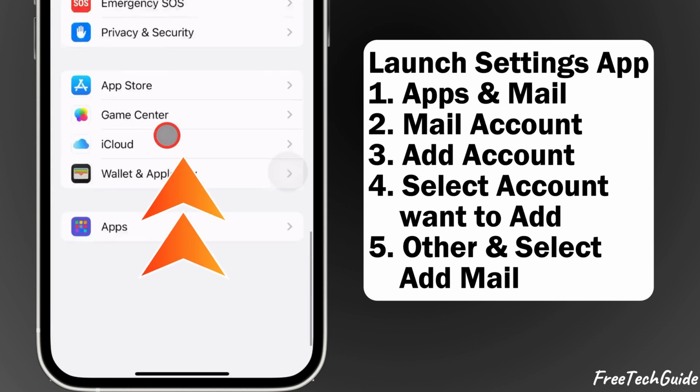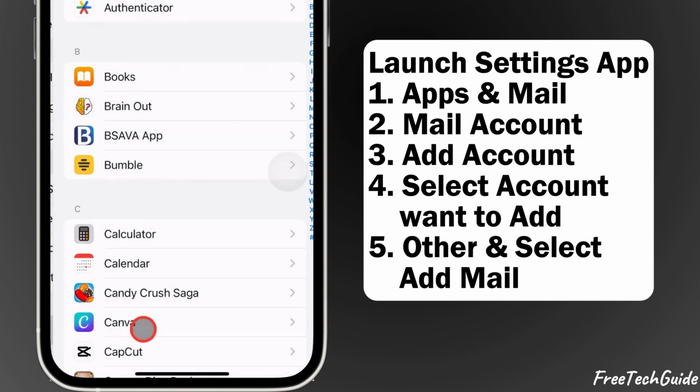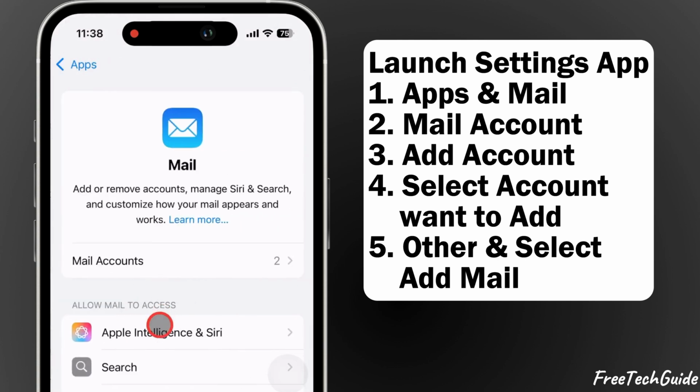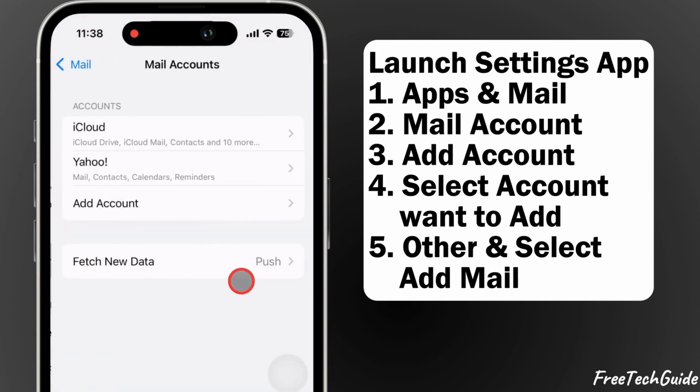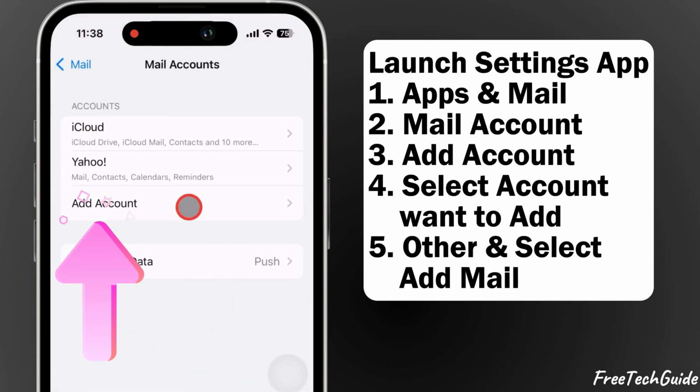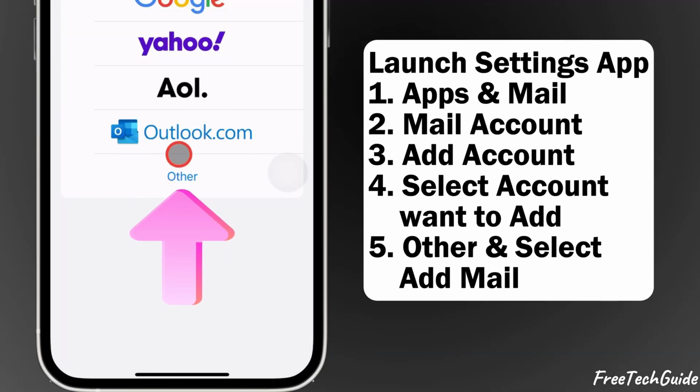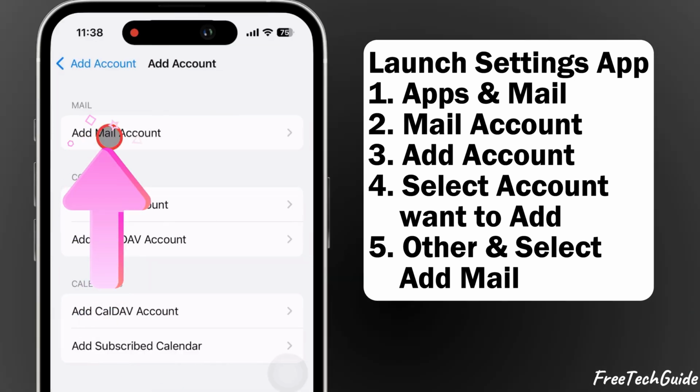Scroll to Apps and search Mail App Settings. Under the Mail, see Mail Account option. Now, tap on Add Account and select the account you want to add, like Google, Yahoo, Outlook, or any other. For custom domain email, tap on Other and select Add Mail Account.